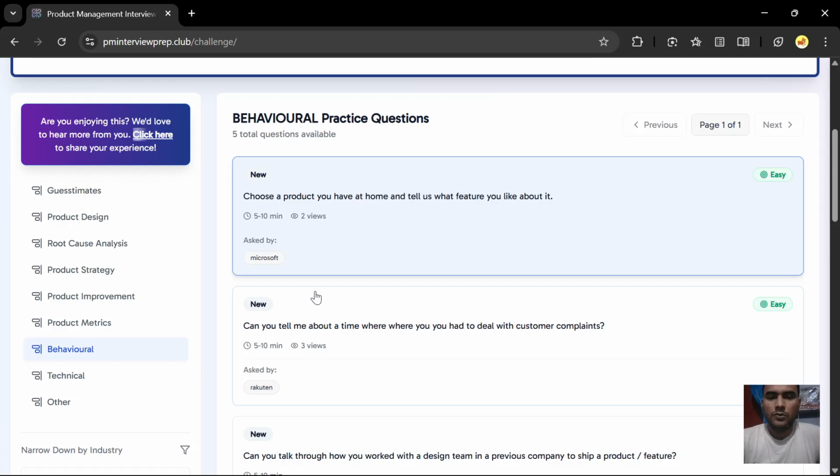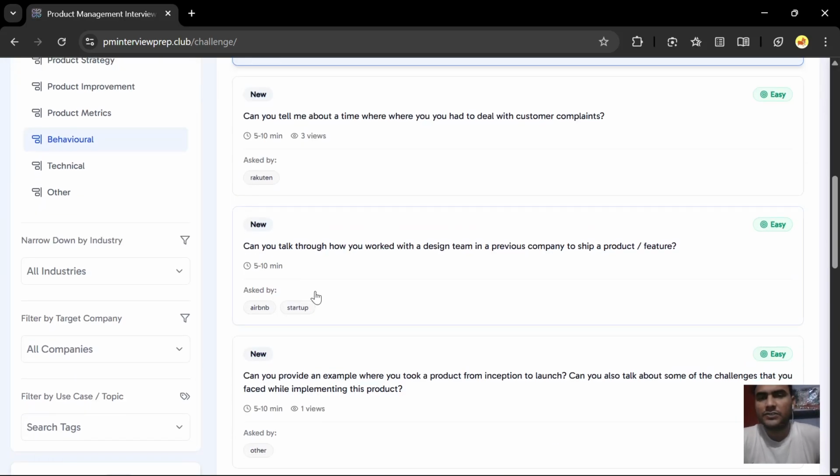In recent interviews that I've given, I found that the behavioral section has become the top priority part of the interview. It is generally taken in the initial stages, starting from the HR round, then to the product round. In the product round itself, you are asked a round of behavioral questions.